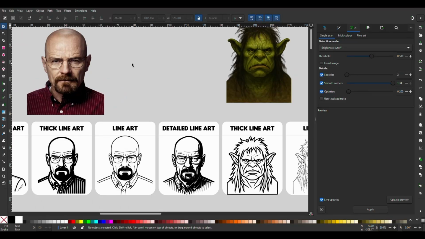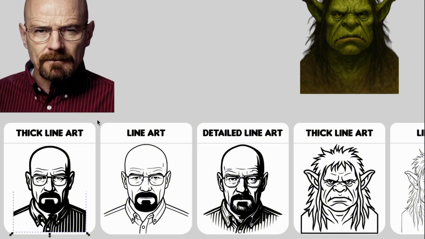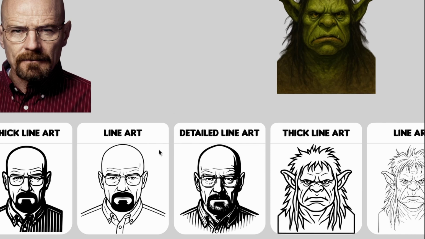Sticking with the same show, we've got Walter White from Breaking Bad. And here again, if we look at the thick line art, we've got a fair bit of detail in there. That would look very good as a vectorized logo. And again, the thin line art, or just the line art one, has minimal details in there, but you can tell exactly who it is. And that's come out really well.